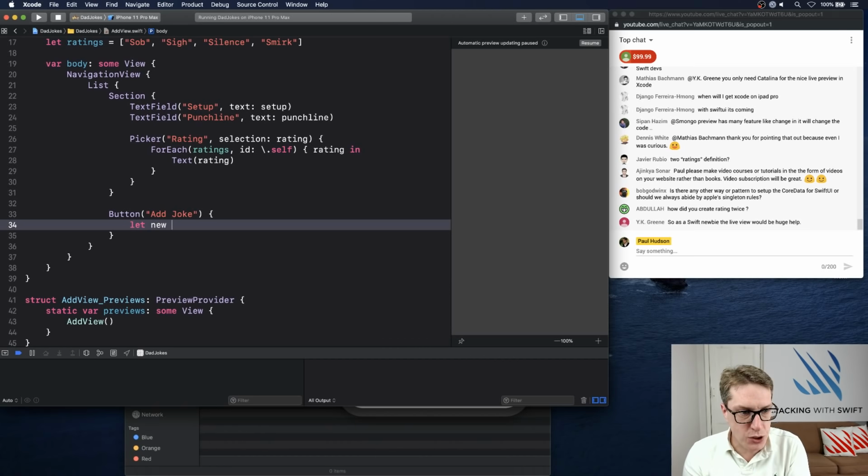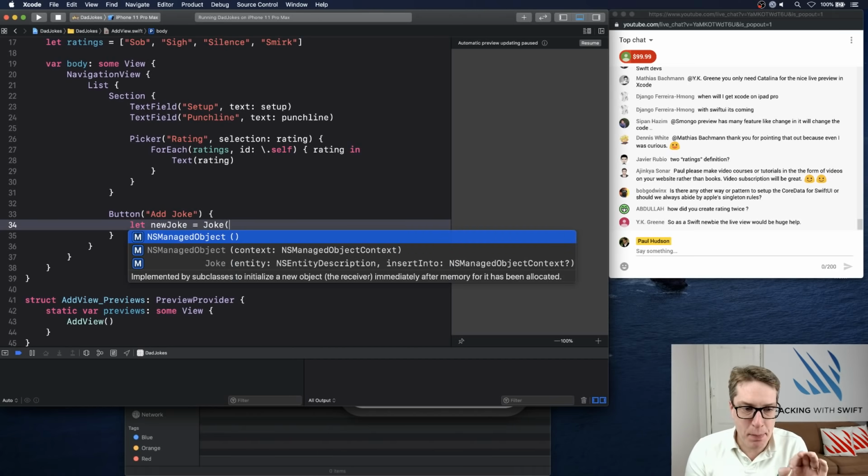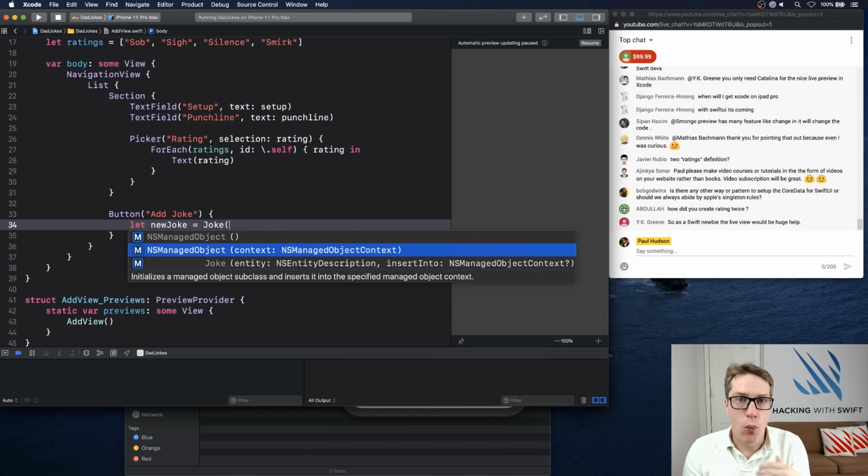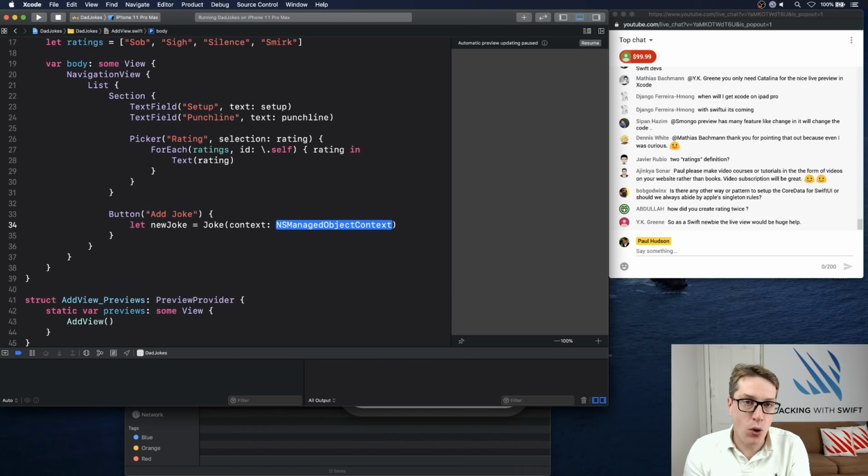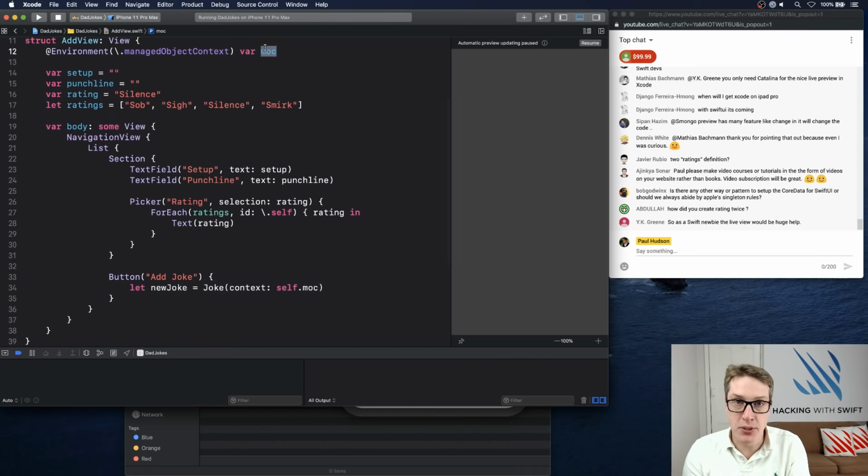We'll say let newJoke equals a Joke. And this thing has a parameter called context. Where should this be saved? What database are we working with here? In our case, we can just say, actually, it's that mock property we made earlier. This thing up here, our managed object context, the one we got from the environment. Use that for our context here.